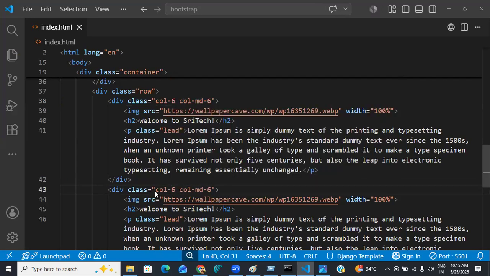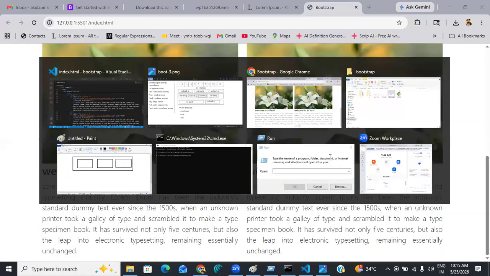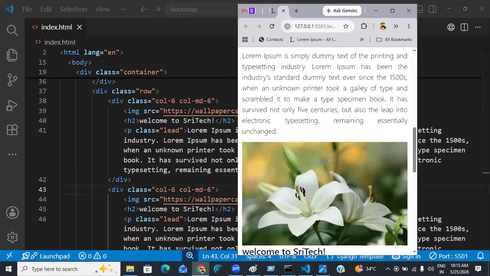Column 6. No, see? So in mobile also you'll get two divs, guys.